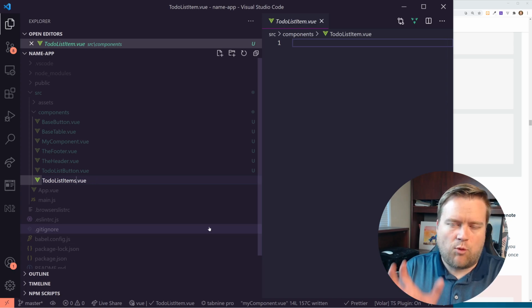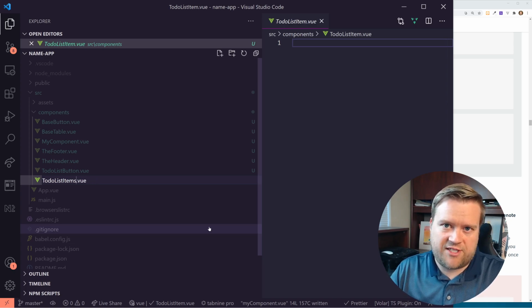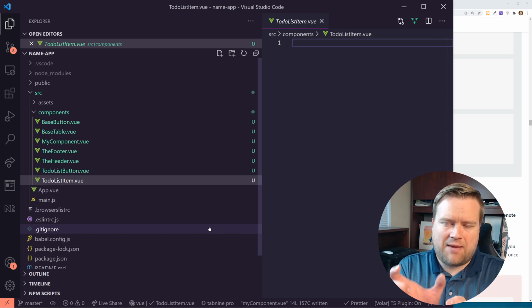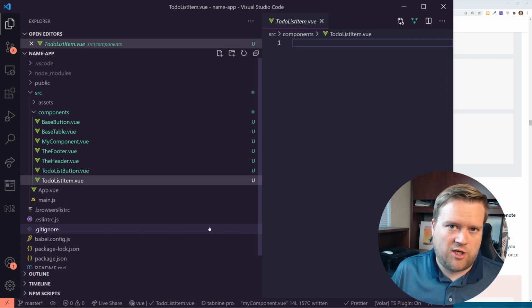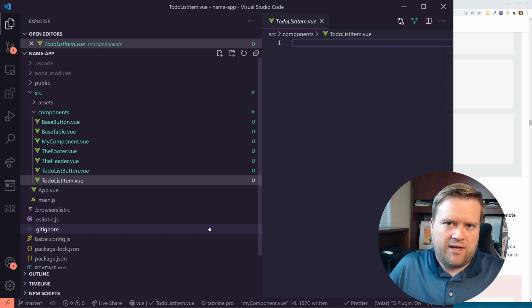You could even go more specific with each component of this to-do list. So if this to-do list has like five or six items, keep naming it with more specificity as you go on. I think that's a much better way to organize it.